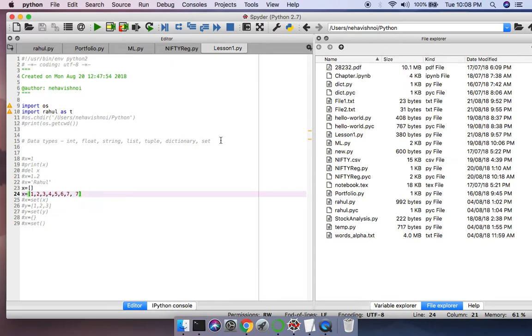After we are comfortable with that, we will move on to the pandas data frame, which is far more powerful than these inbuilt data types.